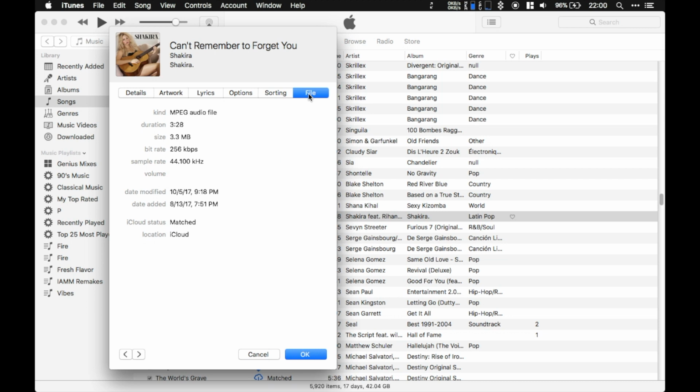Alright, so that's pretty much it. This has been how to use MusicBrainz Picard and organize your iTunes library.